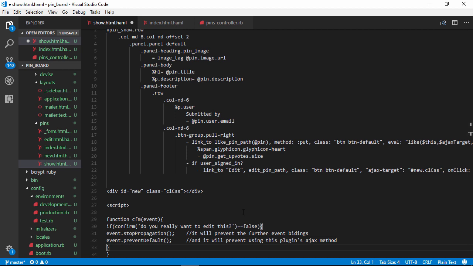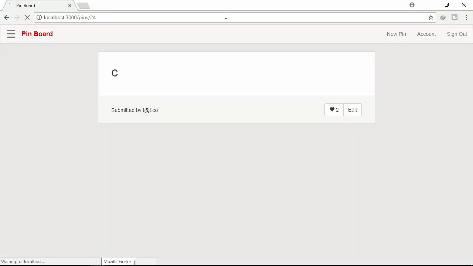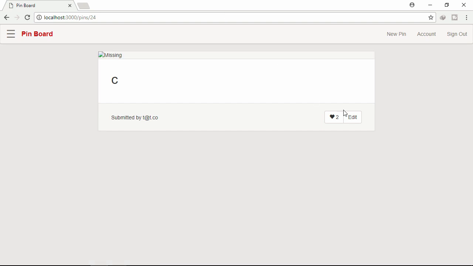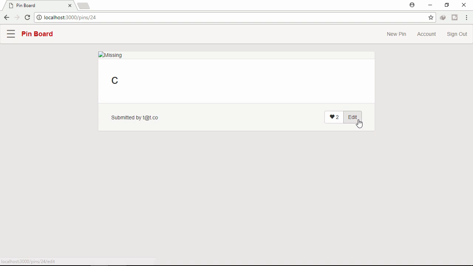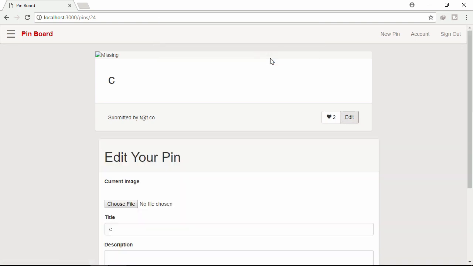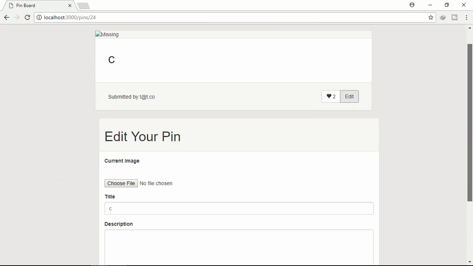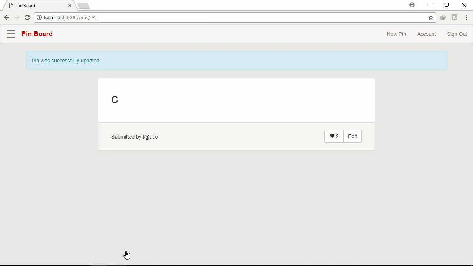Save it and let's see in the browser, refresh the whole page. Now if I click edit link, the confirmation box is showing. Now if I click OK, the form will be showed up at the bottom of this page. Let's update.